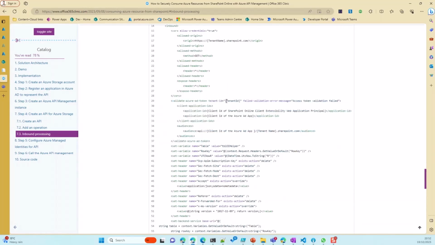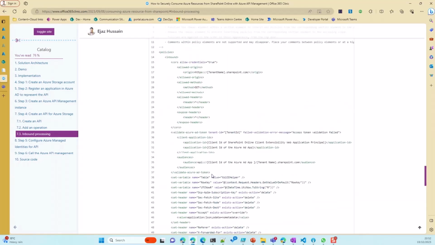This is the tenant ID I'm expecting, and then these are the two application IDs which will be part of that request: one for the SharePoint Online Client Extensibility Web Application Principal, the default one for SPFx, and the second one, which we created the client ID for. You need to specify that here. Then, as part of that token, I also want to check the audience is exactly the same as I have defined here. So now you have these two checkpoints. If the request comes from a valid audience, valid origin, then it will go to the next step.